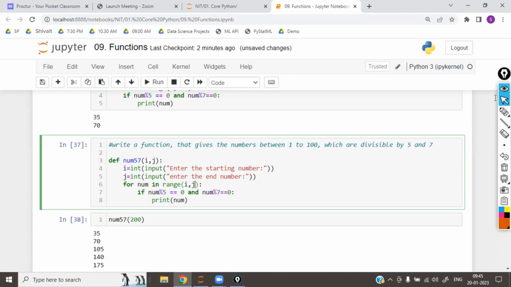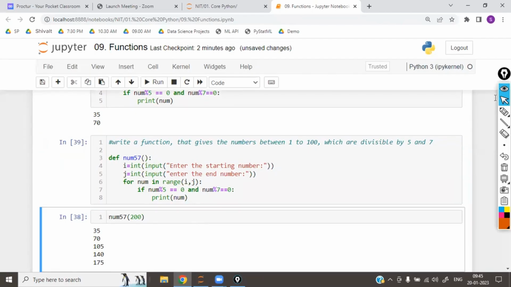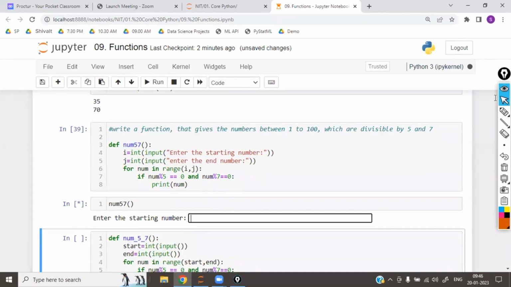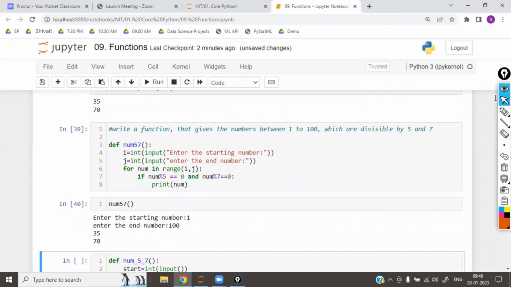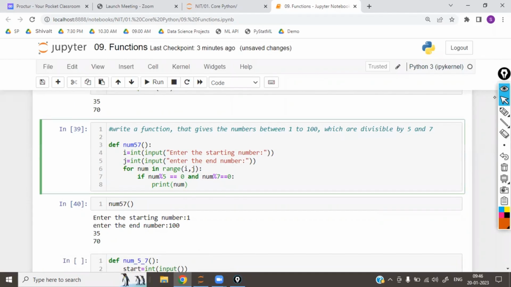Now this function was created with how many arguments? Here I am creating it with no arguments. Now while calling the function also, you have to call with no arguments. Now automatically it will ask what is the starting number. I'm entering the starting number as 1, ending number as 100, right? So this function was created with no arguments.